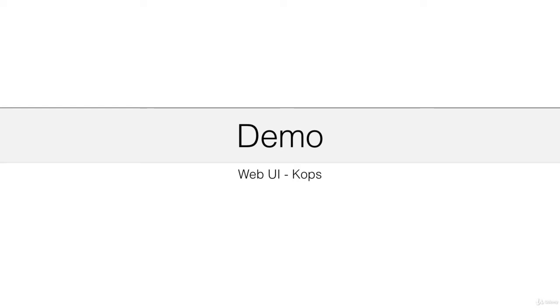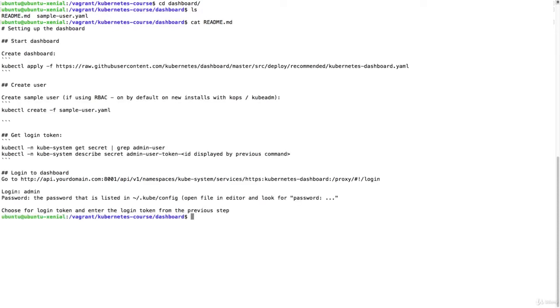In this demo, I will show you how to add the web UI in Kops. In my Vagrant Kubernetes course, my Git repository, I have a directory dashboard. In this dashboard, I have a README that you can use to start your dashboard on Kops.